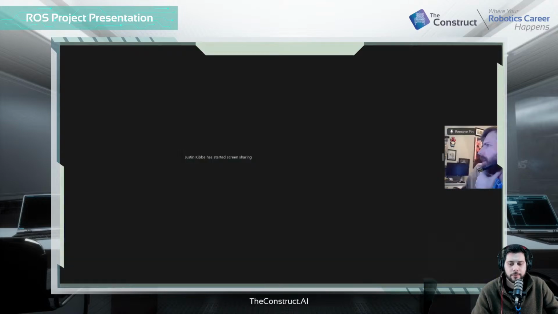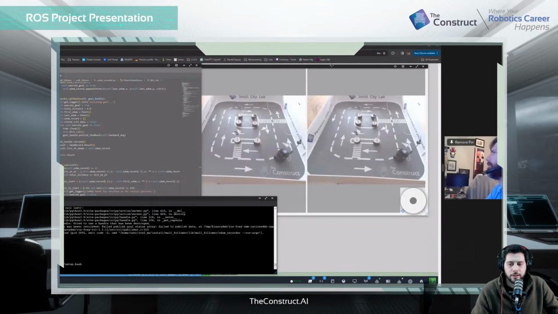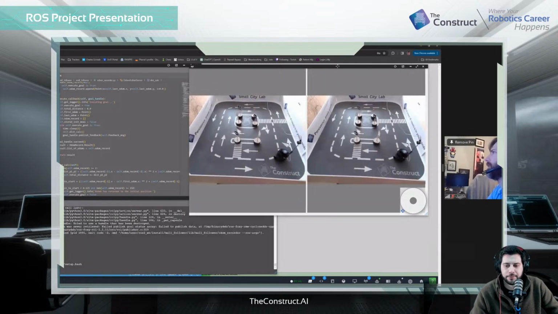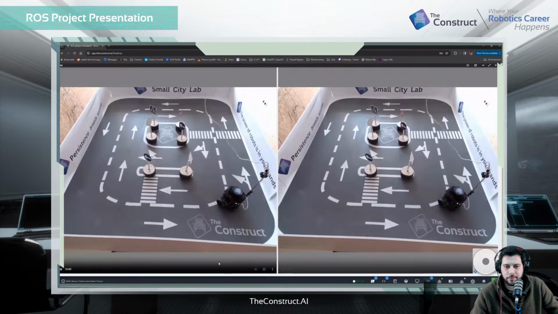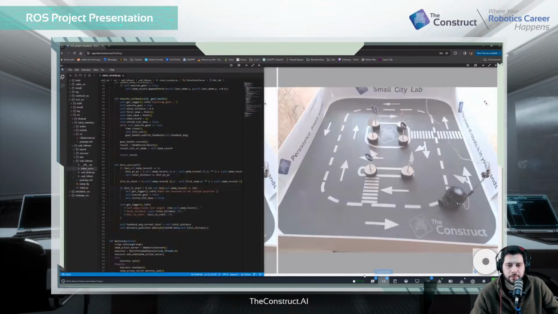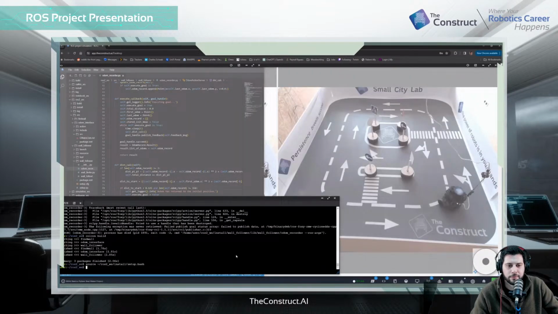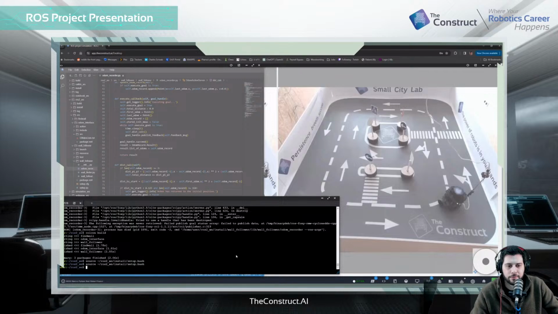Sorry, I just minimized the Zoom window. Okay. All right, we can see your screen now. So first things first, I'll show the robot working correctly, as intended. Oops.